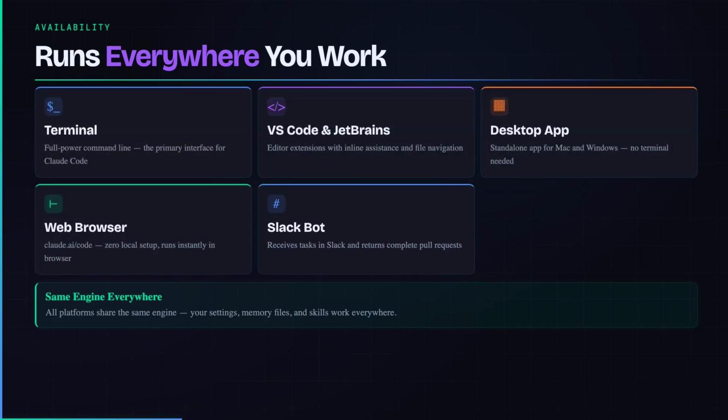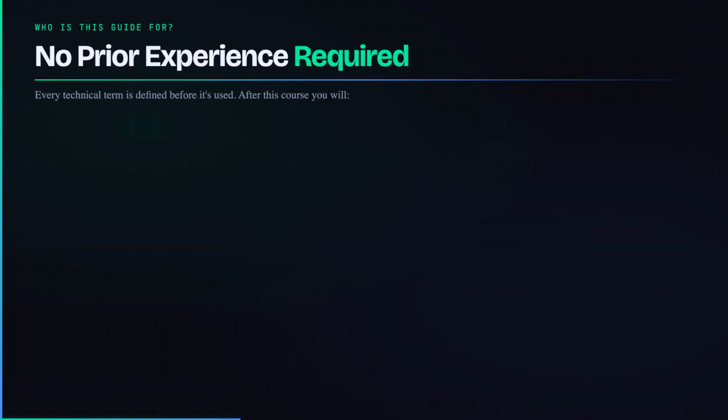And if your team uses Slack, the Slack bot can receive tasks right in a channel and return complete pull requests. All of these platforms share the same engine. Your settings, memory, and skills work everywhere. And most people open this thing once, ask a question, and never come back. They miss almost everything it can do. This course fixes that for good.